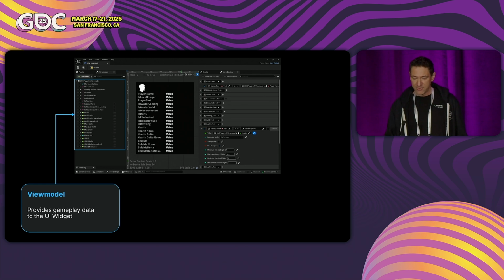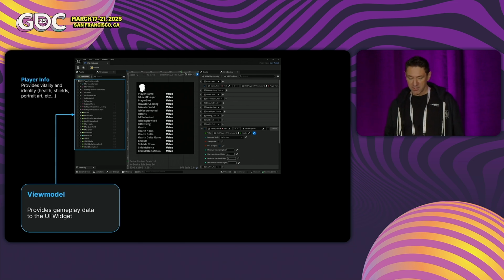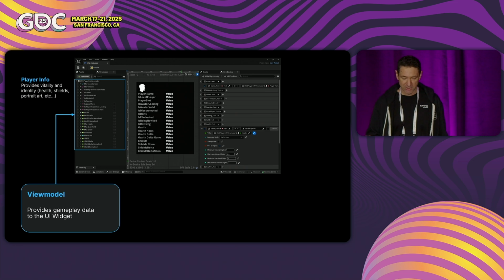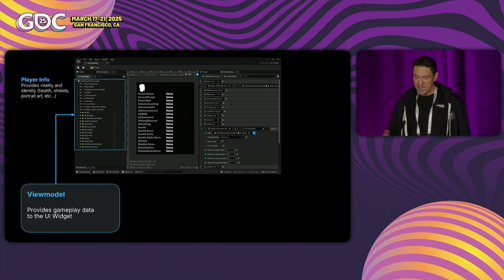All right, on the left, we have our gameplay data in the form of a view model. I'll show you how I added it in a moment, but seeing it here is great because it shows you all the data that you have to work with in your UI widget here. In this case, our view model contains data of all different types, such as text, and numbers, and Boolean logic, textures, and material art. This particular data set's called player information. It gives your UI access to things like health and shields, player art, name, and more.